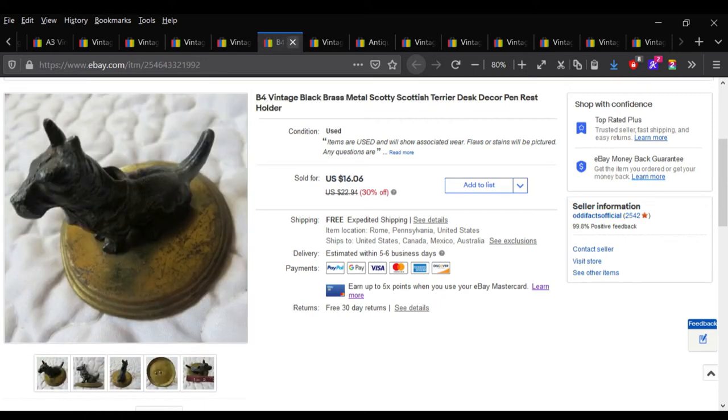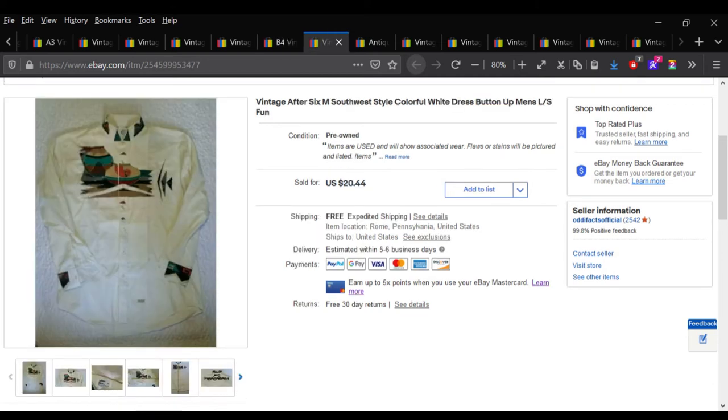I wasn't positive what this item was. It is a little metal, kind of heavy, Scotty dog on a metal plate, which I assumed was a lid for an inkwell because there's a hole in the dog's back that a pen fits into. So regardless, it sold for $12 free shipping. This Southwestern button up sold for $15.